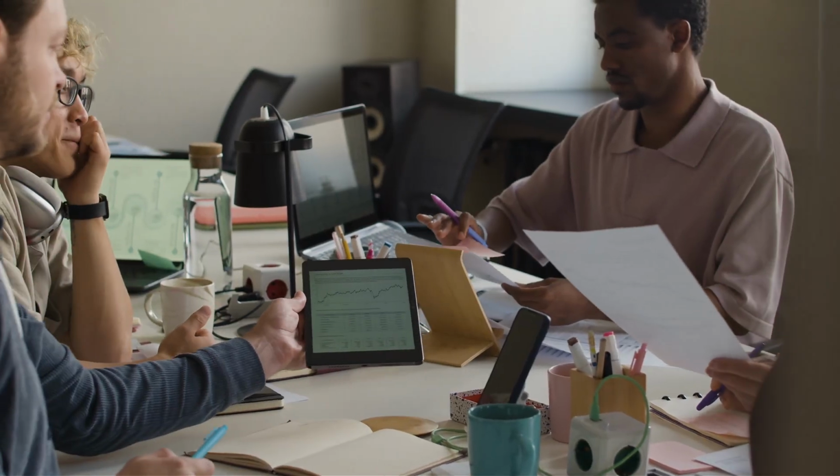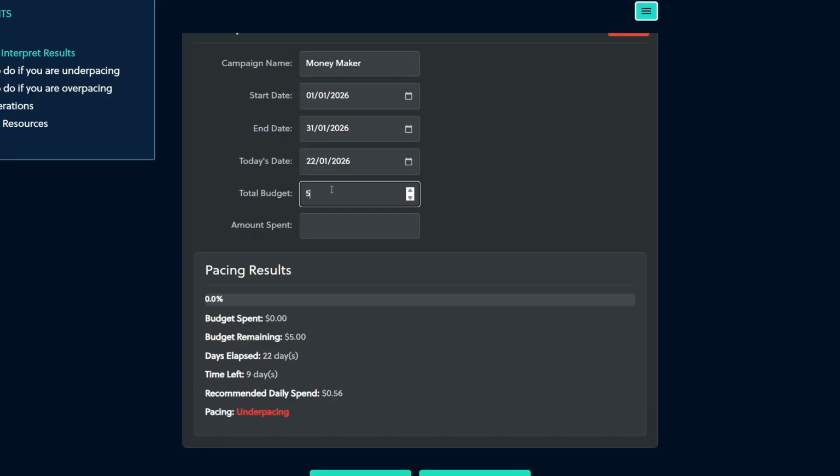Alright, so what you need is a pacing sheet. You can build this in Excel or Google Sheets. All the agencies use a sheet like this to track their client spend. I've also included a link to a free tool in the description below that will automatically calculate your budget pacing. However, if you want to build the sheet instead, here's the formula.